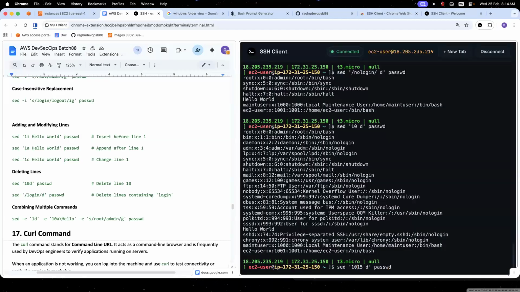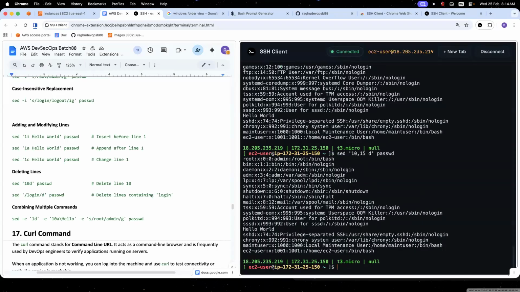It applies to the substitute also. It applies to the addition also. So you remove the lines from 10 to 15. Total 6 lines are gone. Like this, the criteria are there. So you search for a word and delete it, or the line numbers you delete, or the range you can delete. These are all the possibilities that you have.